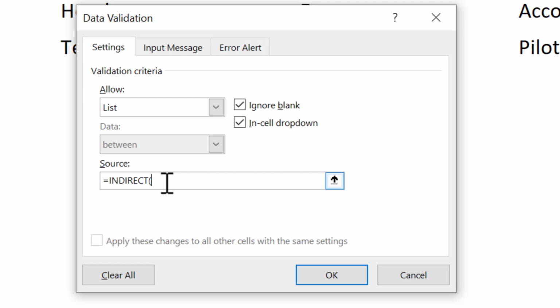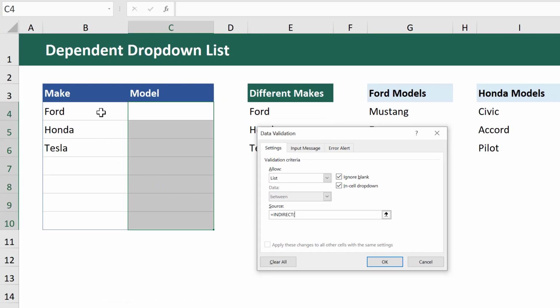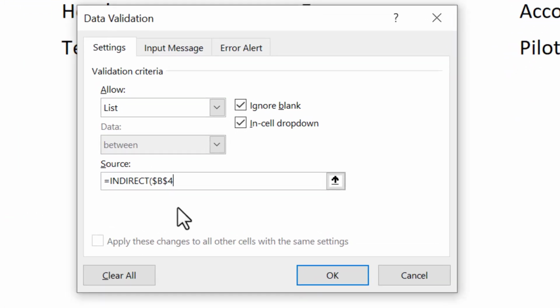So, inside of the indirect function, select the first cell in the make column. In other words, you want to select the first cell in the column that contains the values that this drop-down list will depend on. Now you can see here that once you select the cell, a reference with dollar signs is entered automatically. These dollar signs make this an absolute reference, or in other words, a reference that will not change. You don't want the dollar sign in front of the row number though, so you can go ahead and get rid of it.